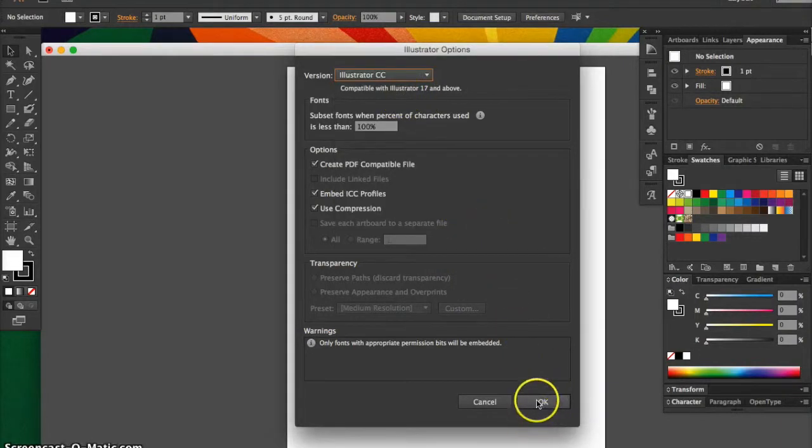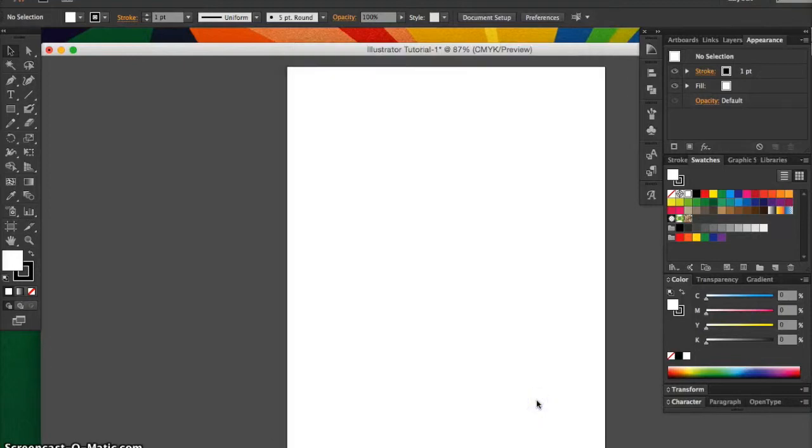I'll just save it as CC. So once you've saved it, the little asterisk will go away. And you'll notice up here it says what version, what color mode that you're in. So I'm in cyan, magenta, yellow, and black color mode. This is the color mode of print.